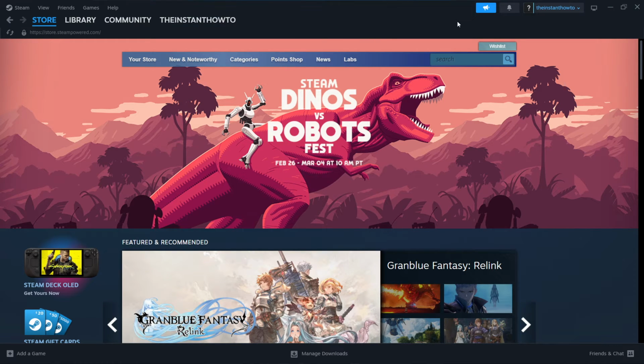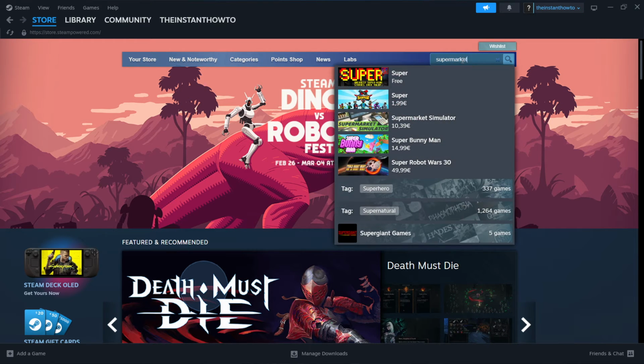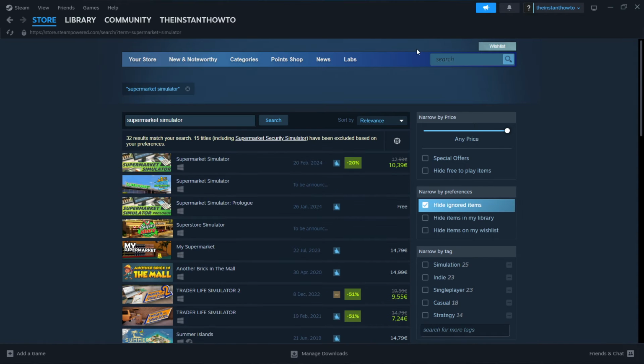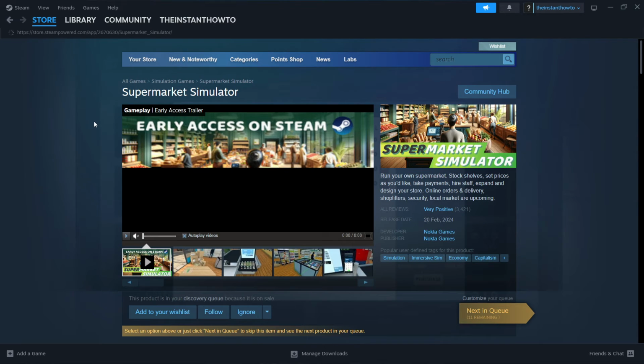And then once you've successfully created your account, you have to go up here to the search bar and type in Supermarket Simulator. And as you can see, it's the first game that pops up. You just press enter.